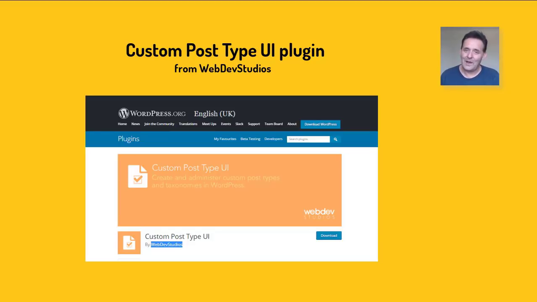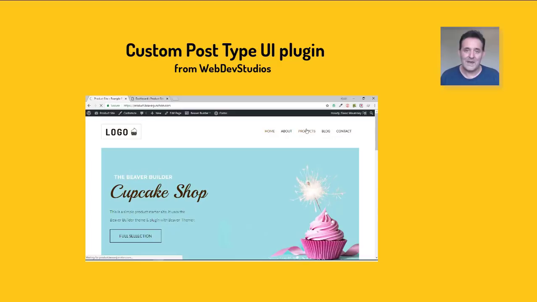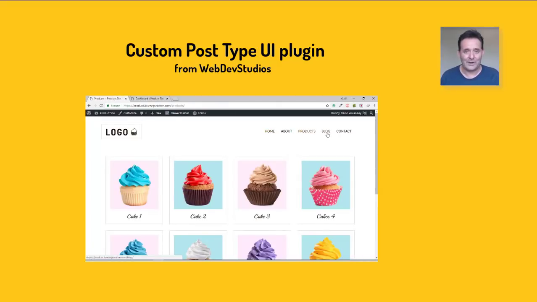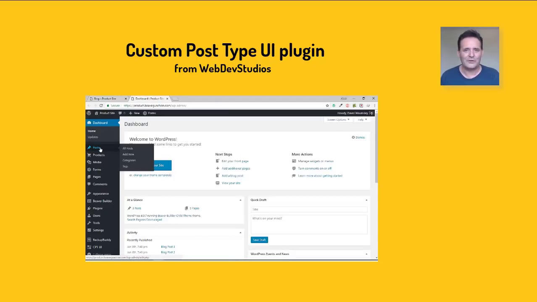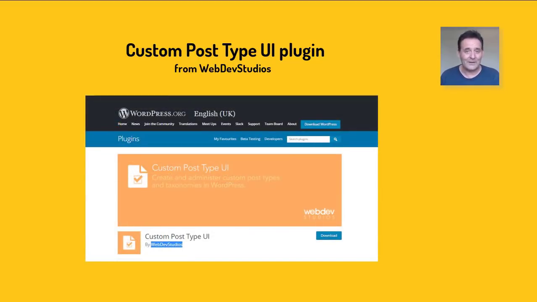So in the example I'm going to show you, I want to set up a product custom post type so I can separate my product posts from my blog posts and give it its own taxonomy, which I'm going to call types, but I easily could have called it product tags or product categories. So I'm going to get off camera and we'll get started.